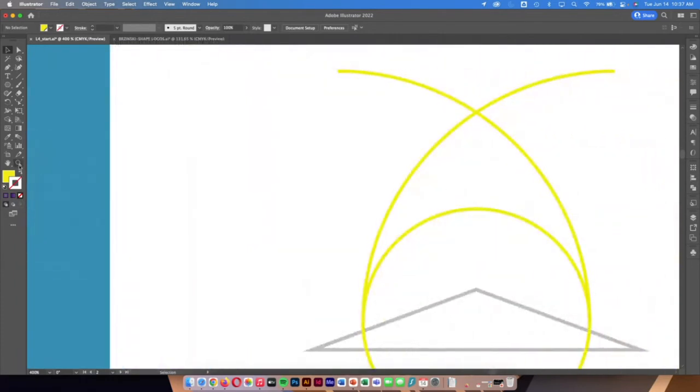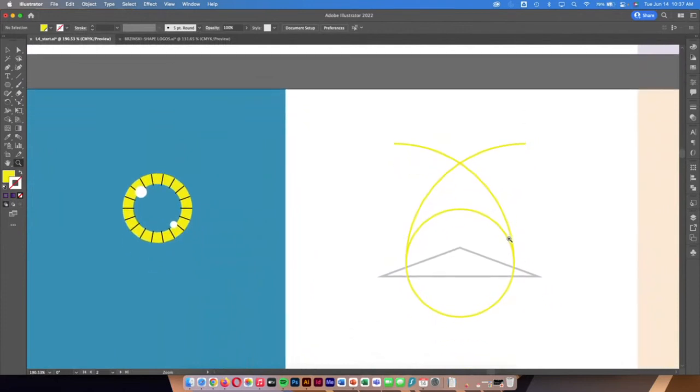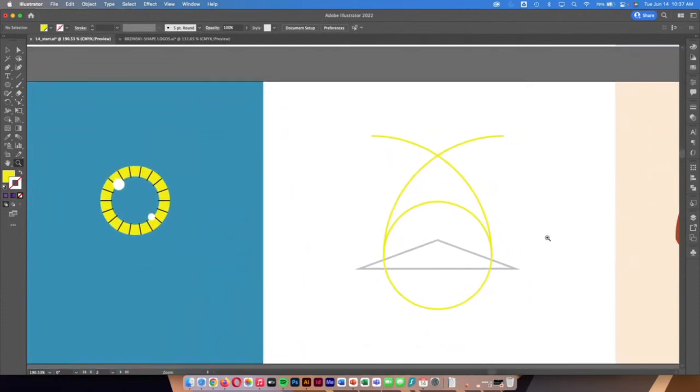Now, second part here, let me zoom out a little bit. This is where we're going to take a look at working with the Shape Builder tool. The Shape Builder tool is going to allow you to take a bunch of different pieces and combine them all into one. So what I've got is a couple of different things. I've got this triangle here. I've got this curved line, another curved line, a circle.